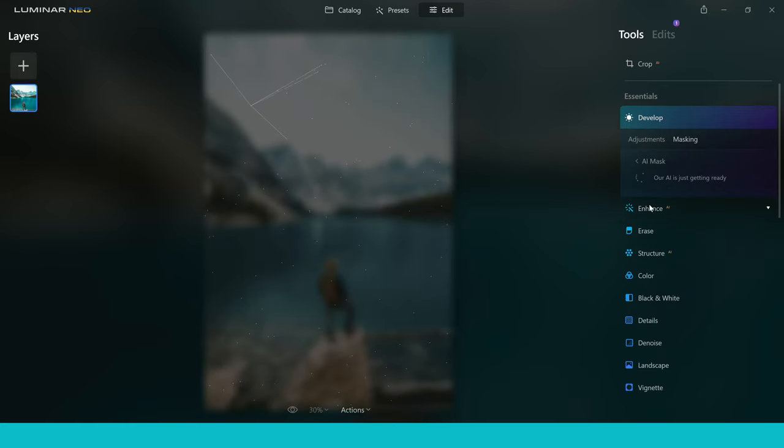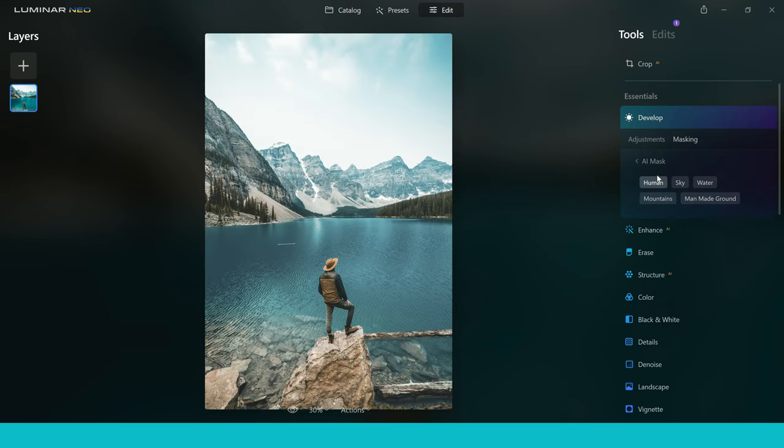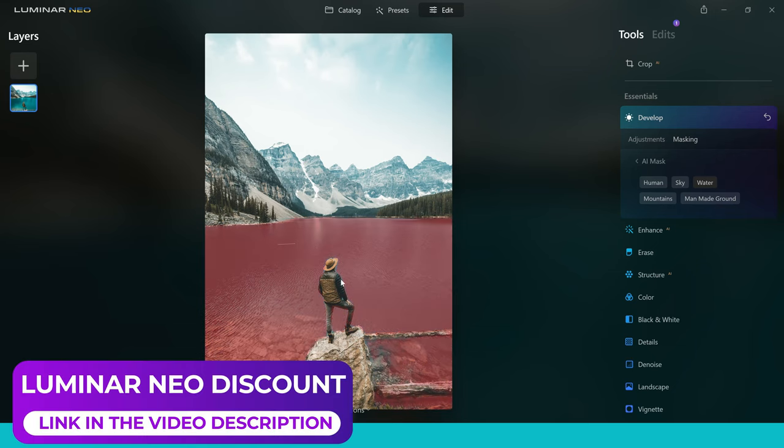By clicking this, it's actually going to now look into our scene to see what it can find using the AI engine. Now, AI Mask has been able to identify these different areas inside the photo, which is human, sky, water, mountains, and man-made ground. So, how does this work? Well, now, these are actually buttons which you can press. So, if I click the water button, this is actually going to create a mask around the water. You can see this mask now is just around the water.